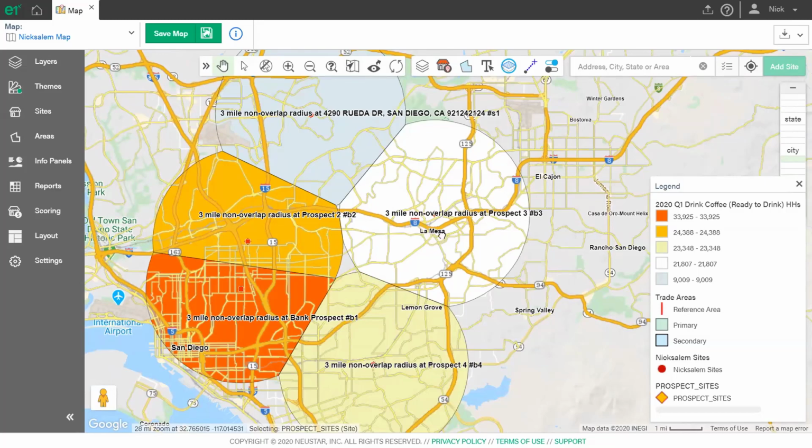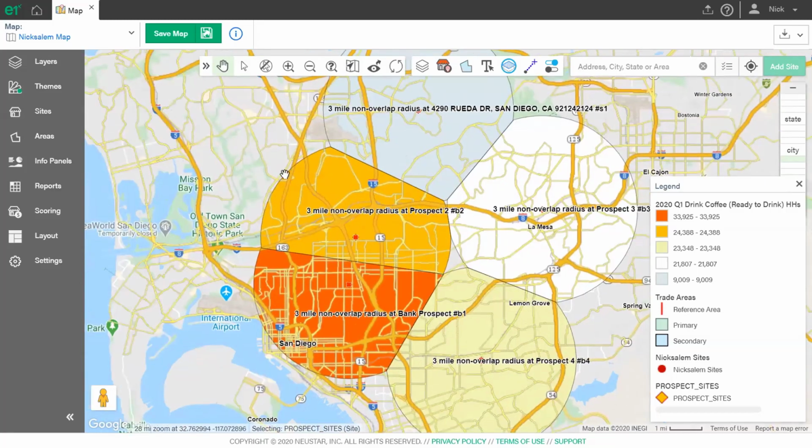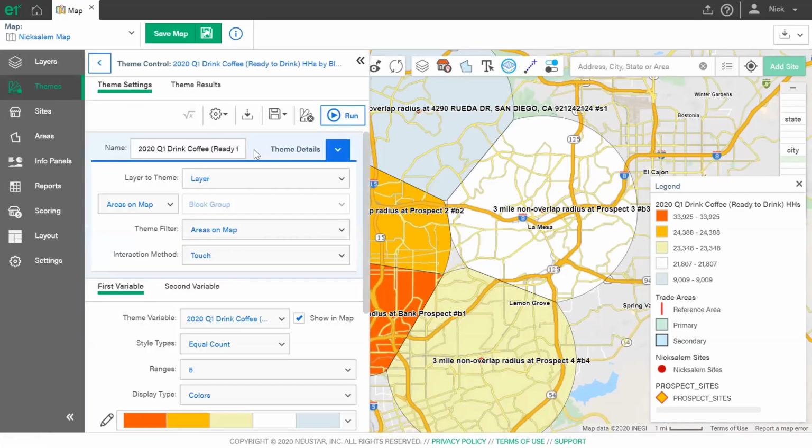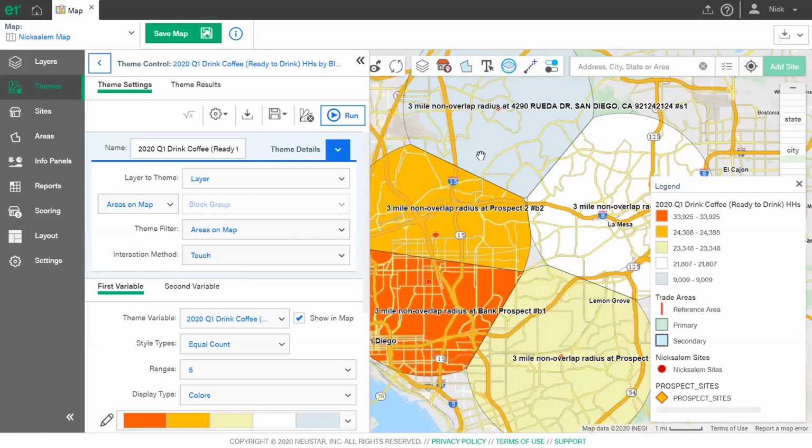So now let's change something here. Let's go to the theme, and so let's say I want to drill down further into these areas and get more details. You know that all these areas have this number of households that drink coffee, but where in the trade area are the concentrations of that behavior?